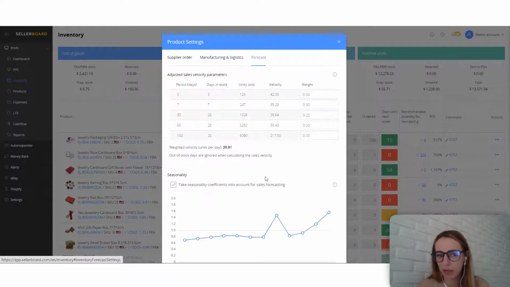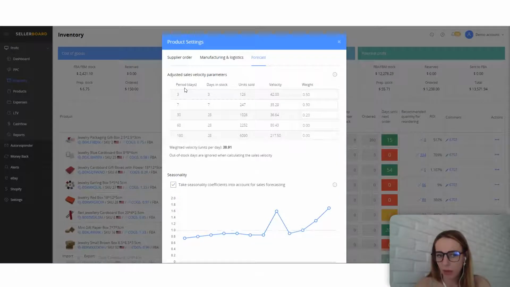And we have a forecast. So what's the forecast about? We have the period in days, adjusted sales velocity, days in stock, units sold velocity, and the weight of each. So what we do is we count your average sales velocity of items sold.